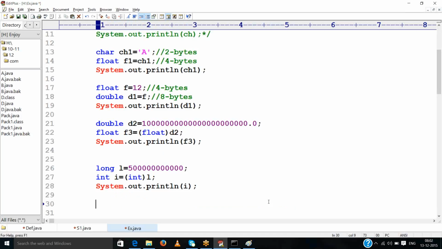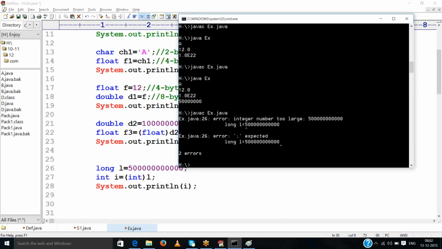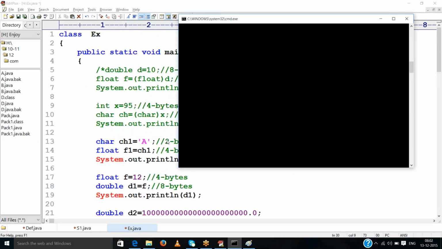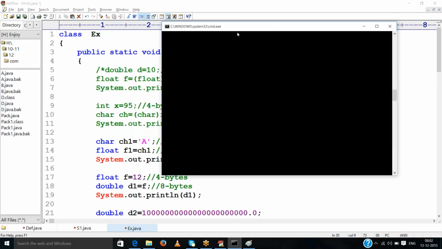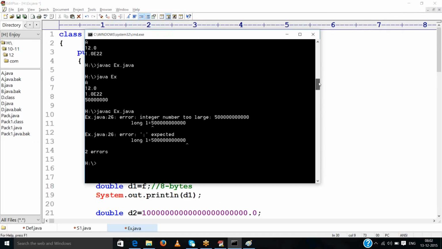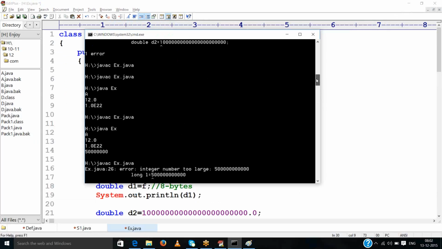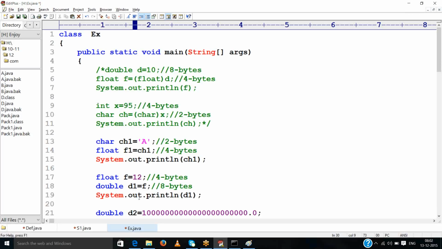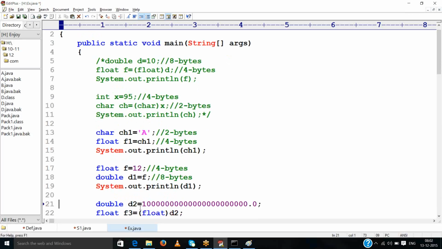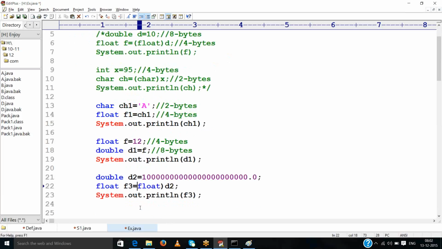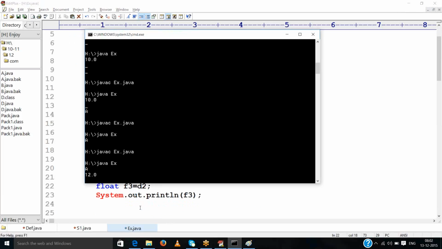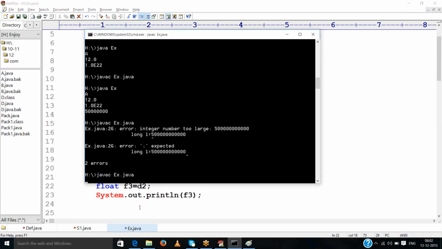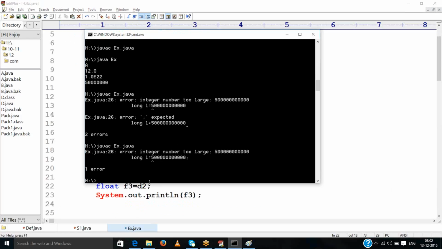Now, you think it is nothing but the possible loss of precision. For example, without typecasting, possible loss of precision.